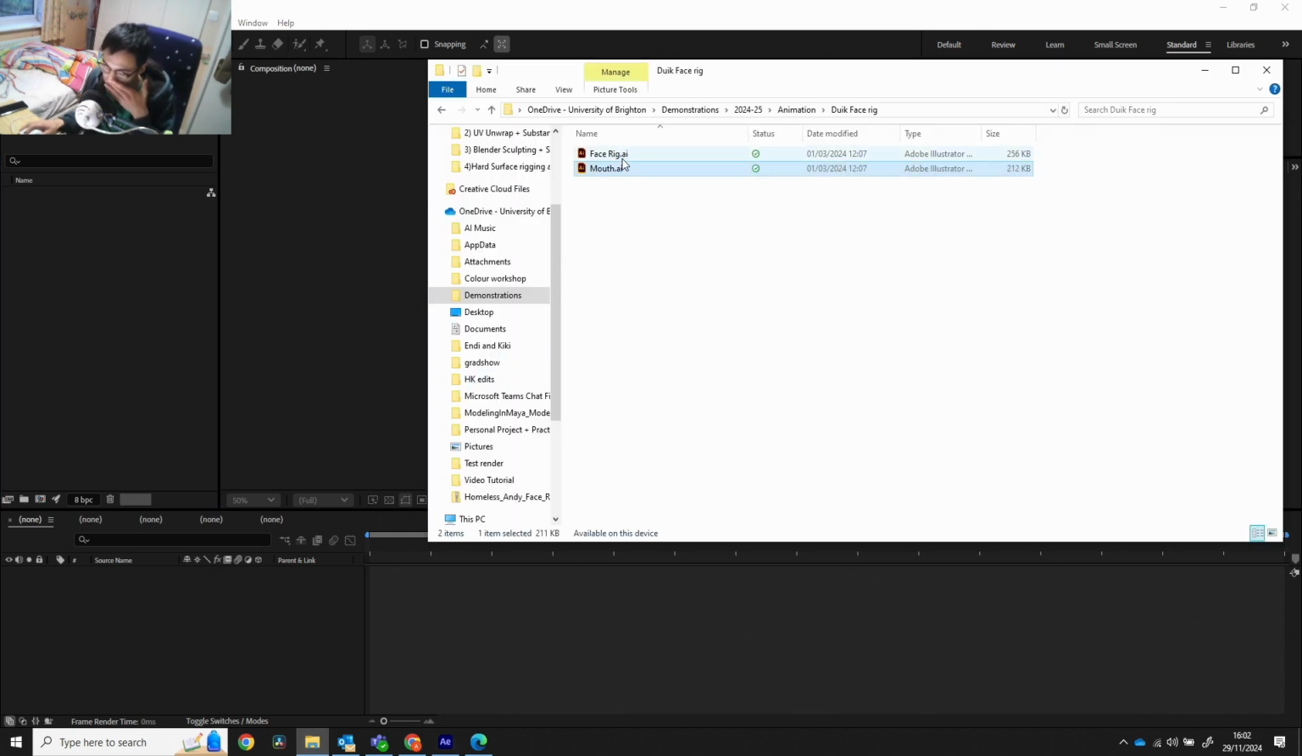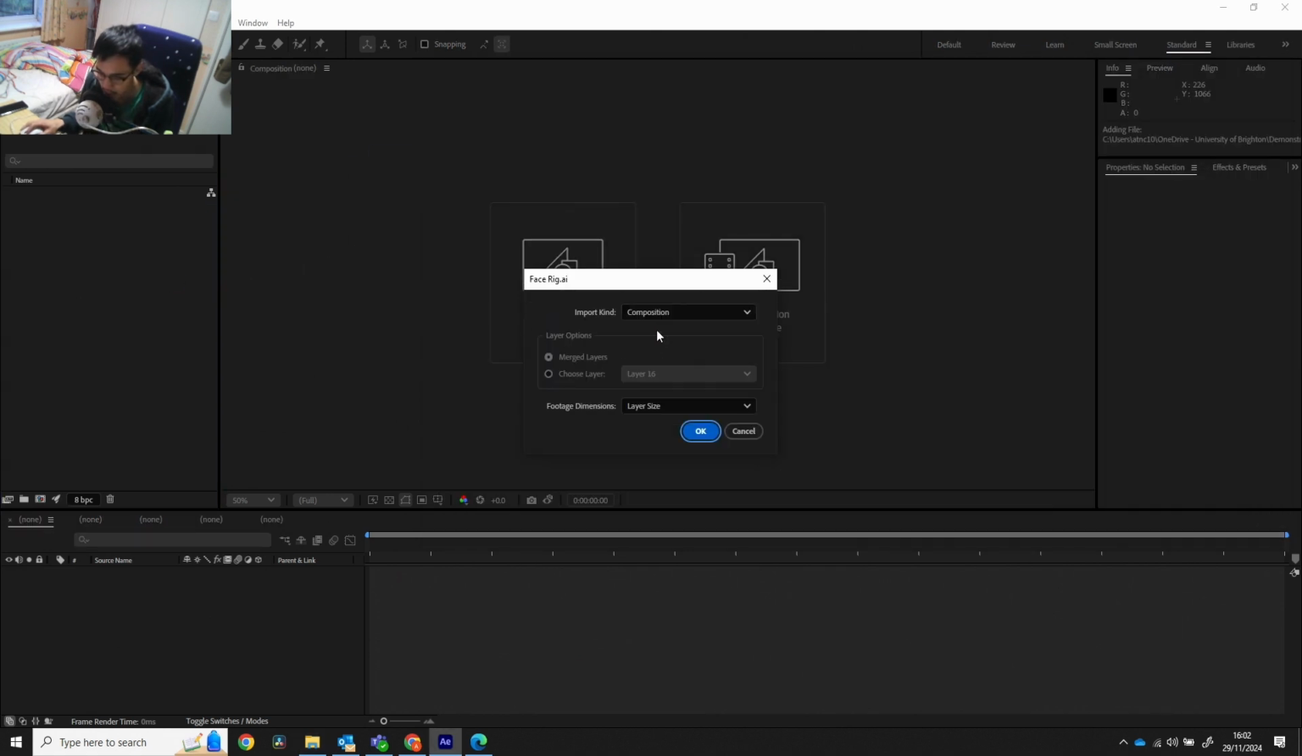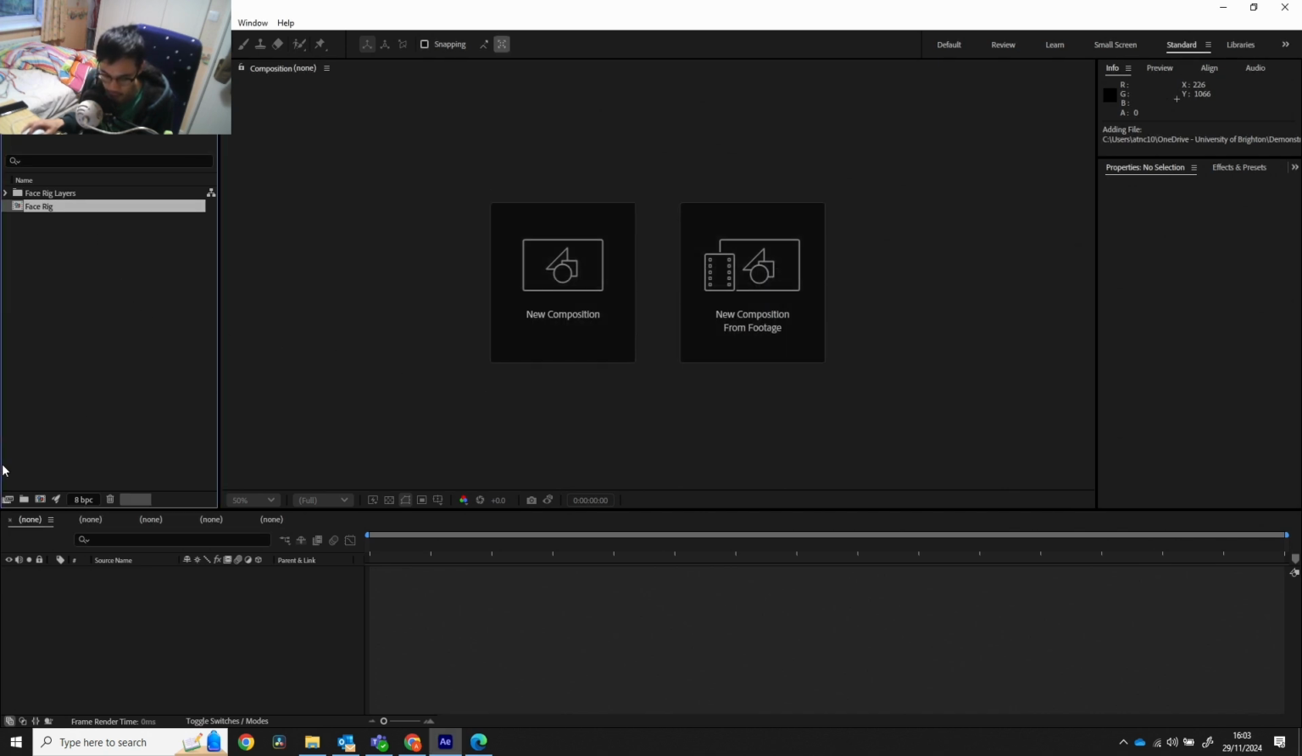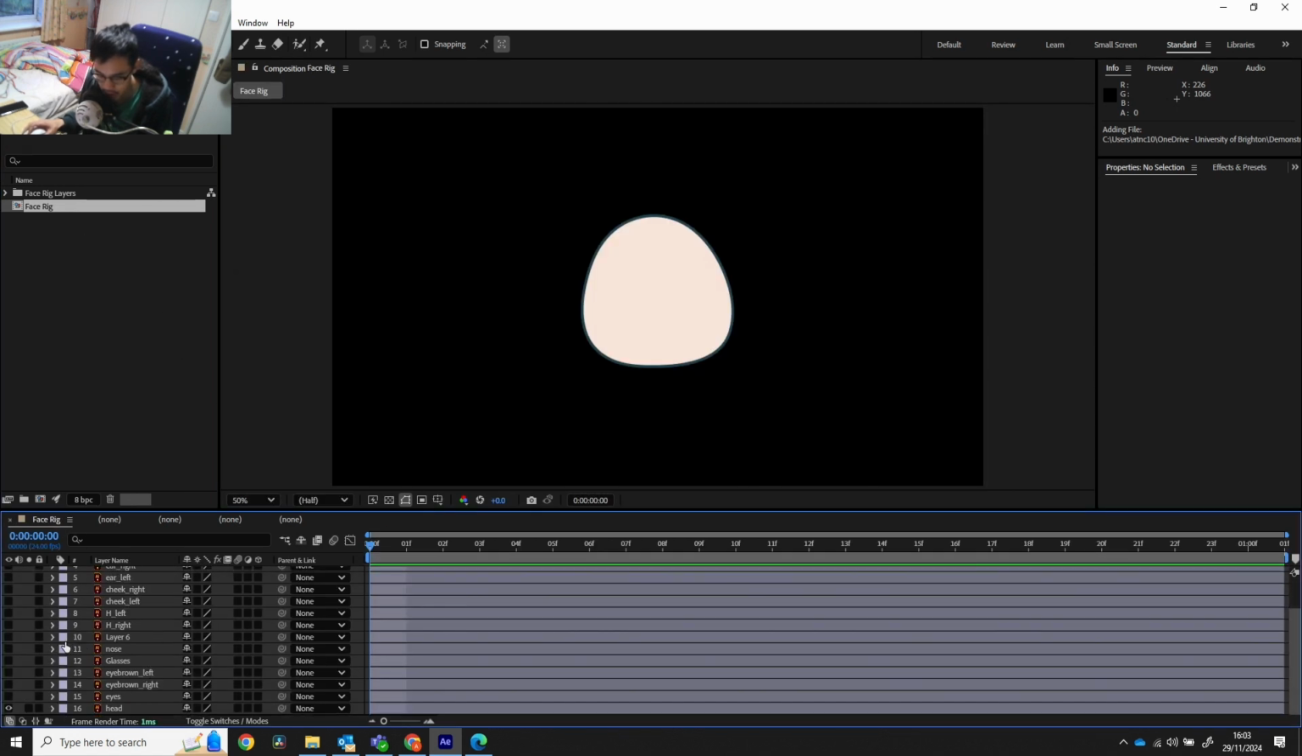So you guys should have two files. Let's import both of them in. I'm just going to drag them one at a time. Face rig in. Make sure the import kind is checked to composition. This will just split up the layers for you from the Illustrator file. And if we double click on the composition, which is the face rig, it's turned off.